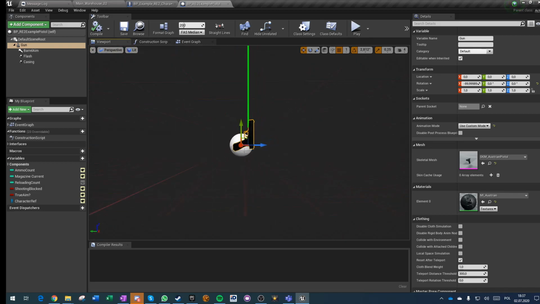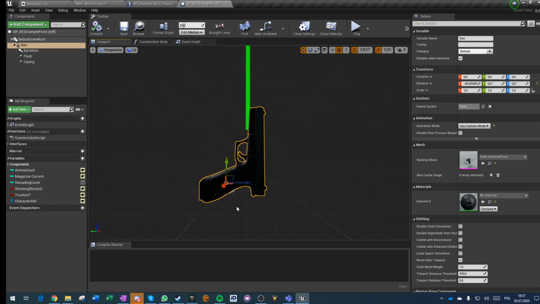Okay, the weapon got rotated, so it matches. So I don't have to rotate the socket, and I don't have to rotate to do anything regarding the skeleton. I don't have to do anything inside the character itself. This rotation is matching the rotation of the attachment point.